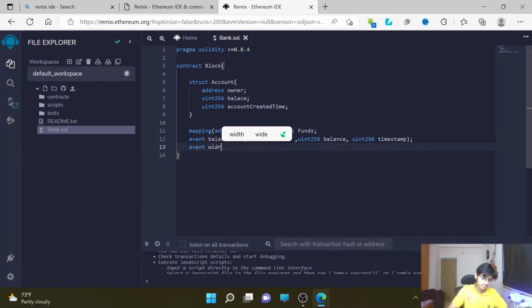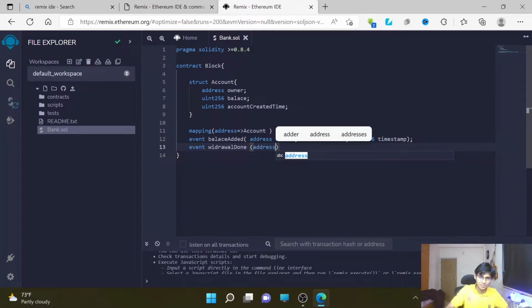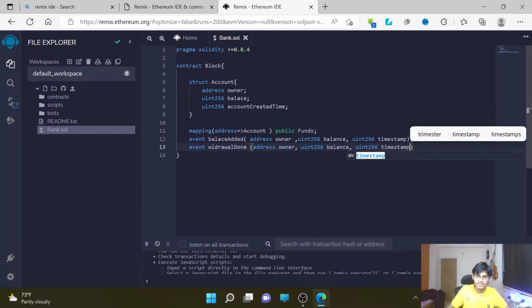What shall we give the name? I guess this name is cool. Withdrawal done. Not so cool, but I guess it's going to work. Yeah. Now let us write address over here. You know, I was making a lot of spelling mistakes today. Address owner. Okay. uint256 balance, and again uint256 timestamp. Yeah, great.